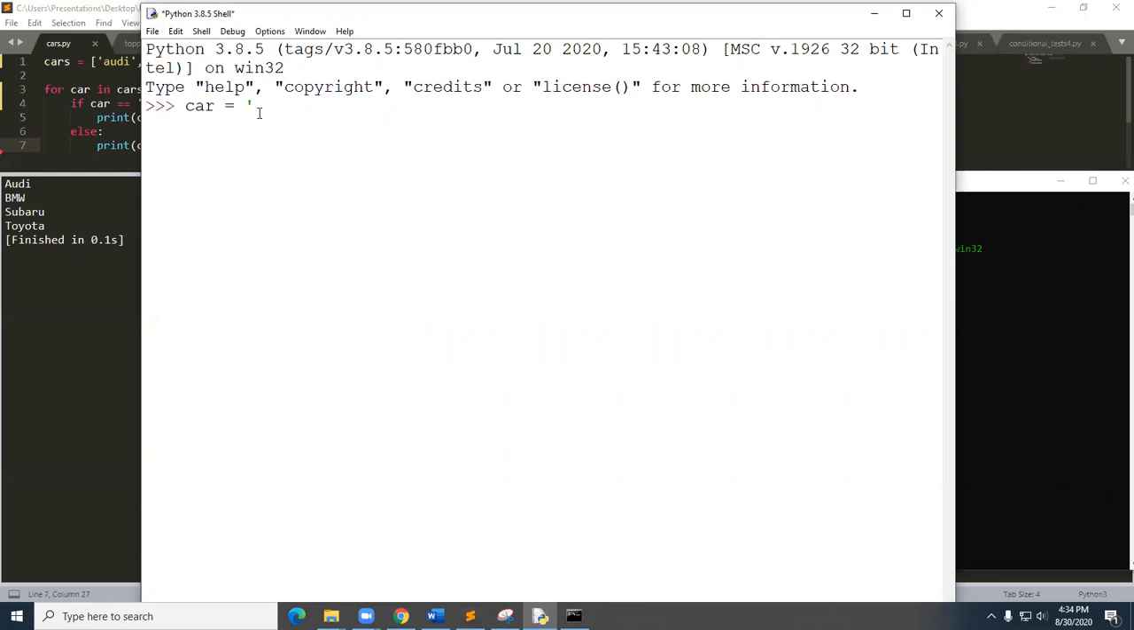So some people like this because they don't have to go to the command prompt. I don't have a problem with it. I just want to show you that IDLE is capable of doing this.